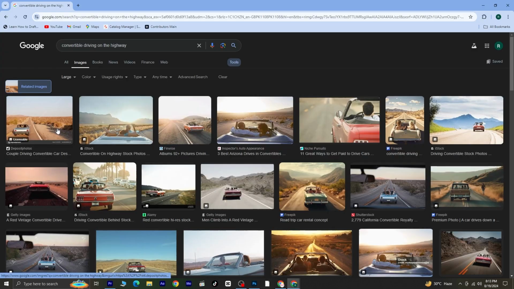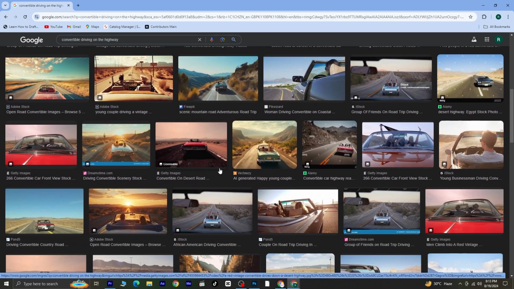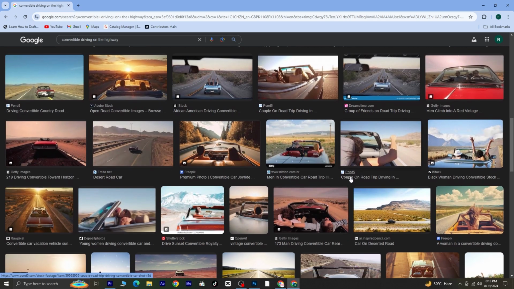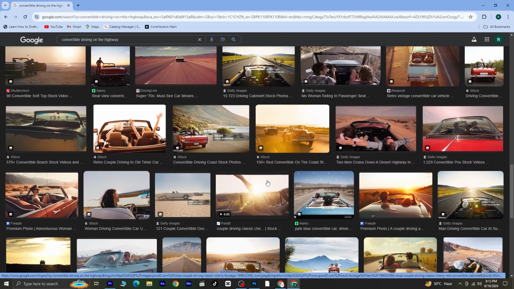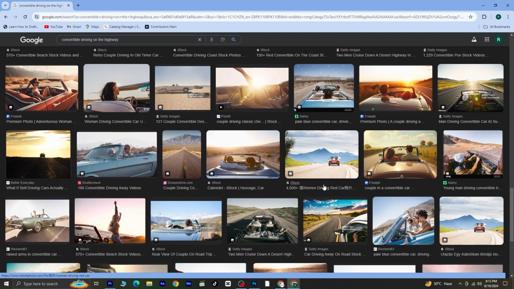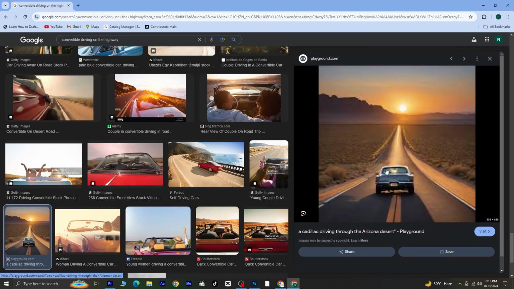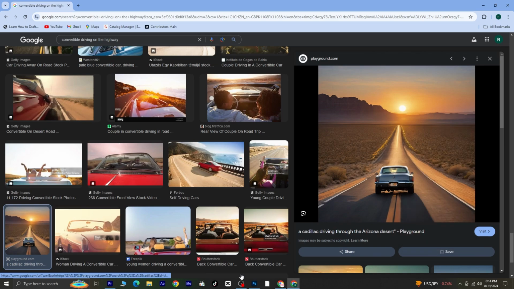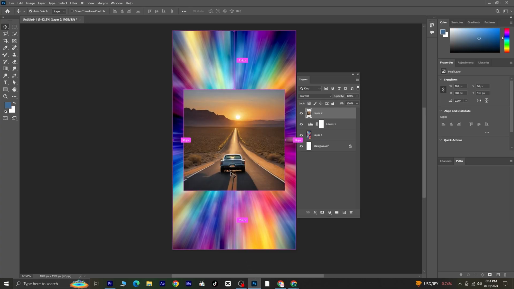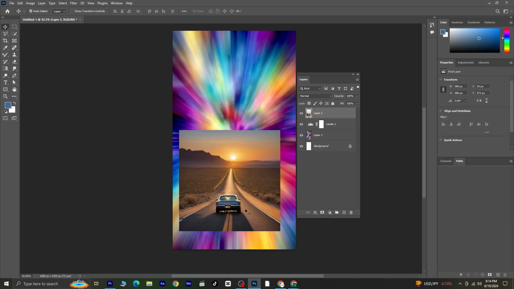Go back to Google and search for an image of a convertible car driving on the highway. Take your time to find a car that fits the vibe you're going for. Once you find it, right-click, select Copy, and then return to Photoshop to paste it onto your canvas. Press Ctrl+V to paste the image, just like before.